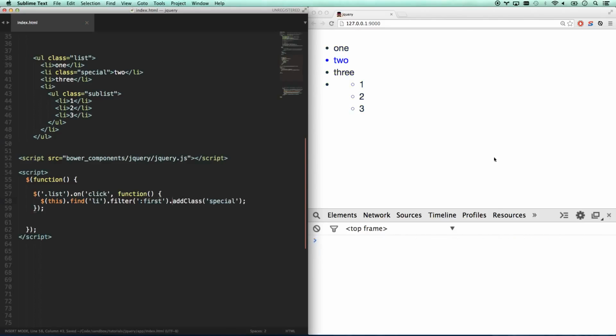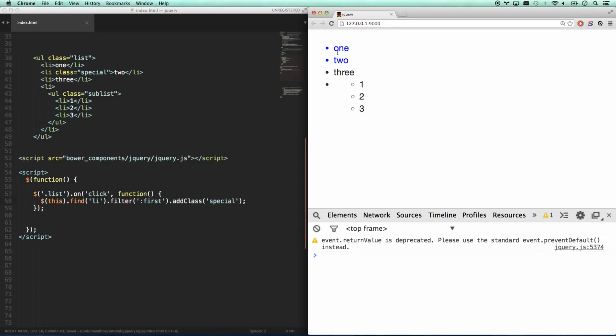I can do that guy. So only the first elements are going to get it now. The first element. I could also go filter special. And I'll actually do a remove here. Hope I'm not going too fast for you at this point.